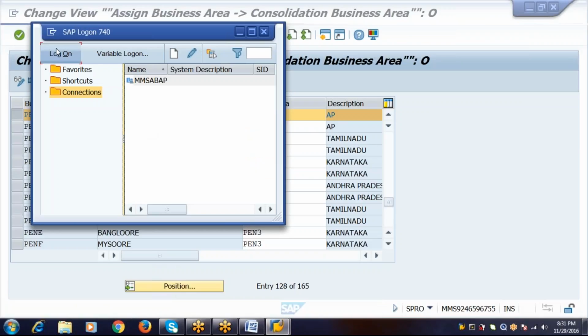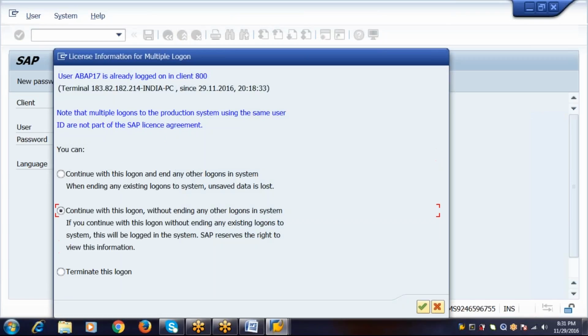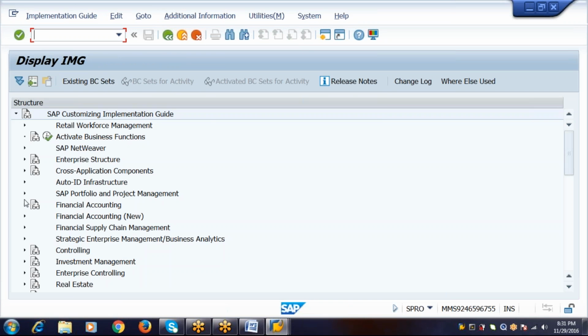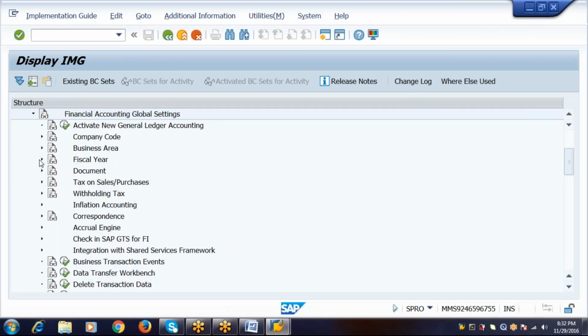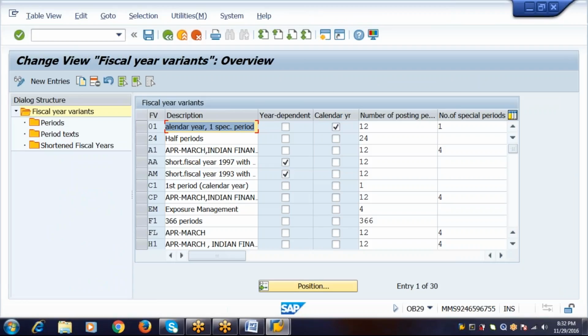The menu path will be SPRO, IMG, financial accounting global settings, fiscal year, maintain fiscal year, Y. And now go for the new entries.